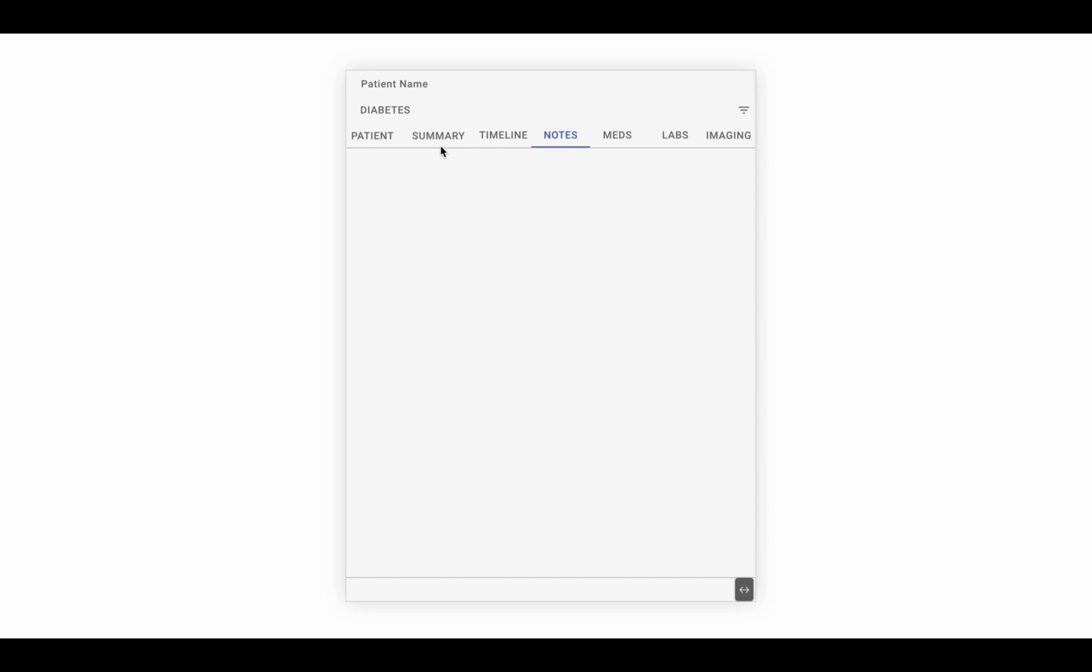I suspect the default panel when you open a chart would be either a patient summary or a patient timeline. We need a few more things. For instance, the ability to search for a patient is very useful, so we can add that in. And when I place the search button on the interface, it's not to search for a new patient. The search is to search within the patient's chart.